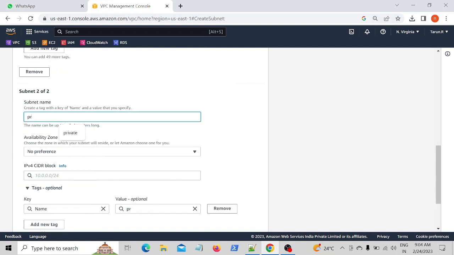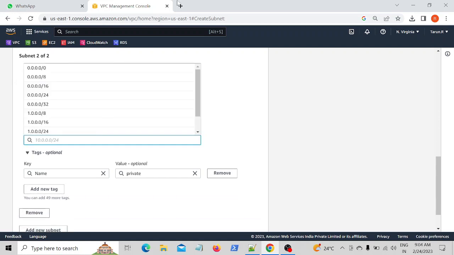No, you can take anything. I told you, you can use a visual subnet calculator. You can use that, and it should not overlap. That's all.